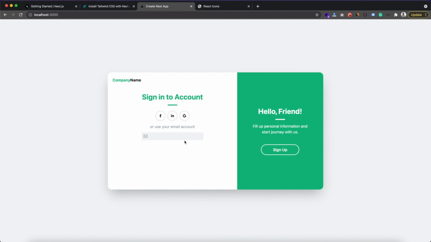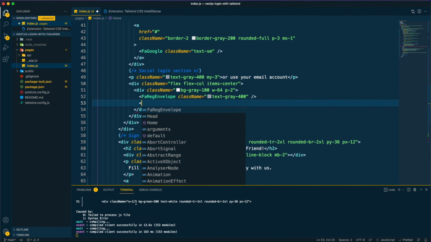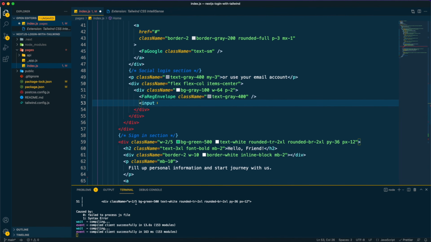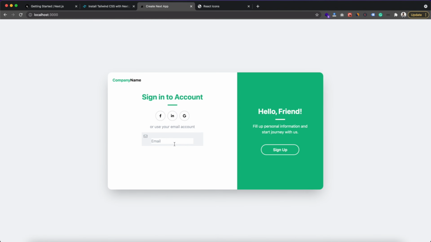So it's looking good. Now after this icon, I need to provide the input field, and for this input field, the type will be email. For the name also, I will provide email. Let's provide a placeholder. So here we can see that input field. Now we need to align these things properly.